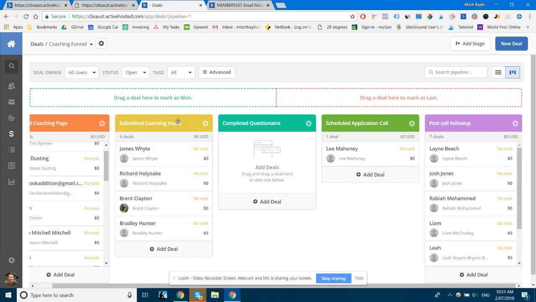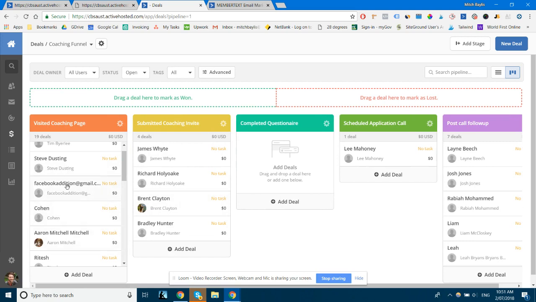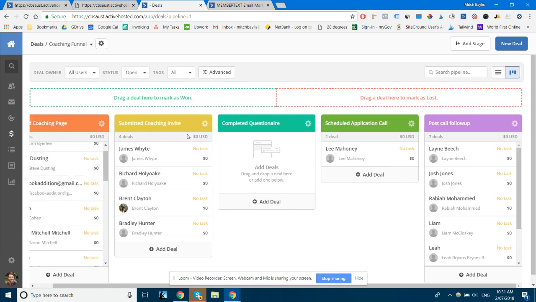So we've got users that have filled out the coaching invite. Now, if they visit the page and then they fill out the coaching invite, their user will move from this box to this bucket. Then once they fill out the questionnaire, they'll move from there to there. Once they fill out the application call, they move to here. And once they've had the call, they move here to the post-call follow-up. That's after the call happens. So we've got 7 users here that have had a call in the last couple of days, and now the sales team has to follow these users up.